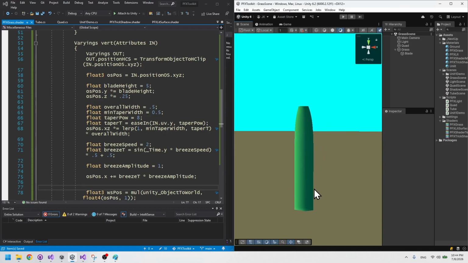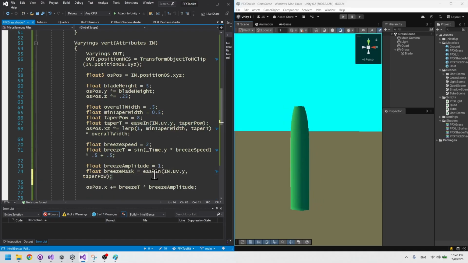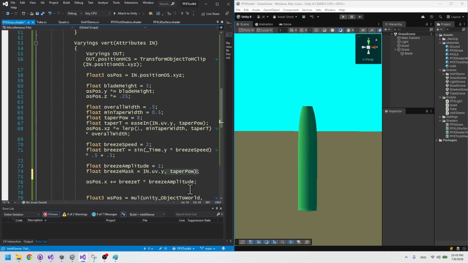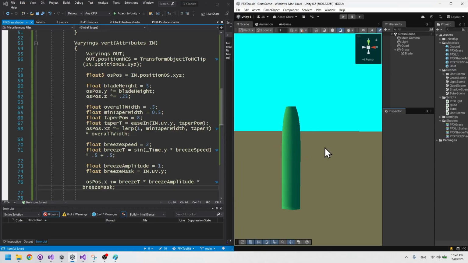That's not exactly what I had in mind because it's moving the entire blade of grass. So again, you can see we just want to apply this as the blade of grass is going up from the base. We don't want to apply it to the base. And so what we can say is breeze mask equals, we can do another one of these easing functions. Let's start with just the, without the easing. We can use our texture coordinate to mask that. And then we can remember to multiply in our mask. And so now we're getting this blade of grass swaying like that.